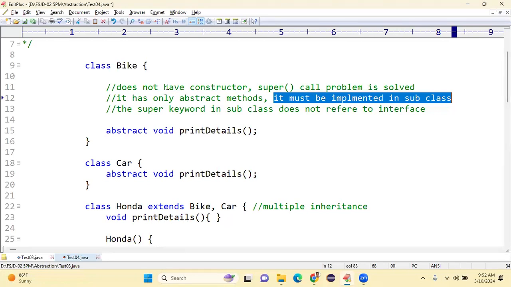Because super call refers to the super class and there are two super classes, there is a problem. Remove constructor, and the super keyword will not refer to a super interface. Second, when you call the method by using a subclass reference, first it searches in the subclass. In the subclass it is not available. Then going to where? Superclass.